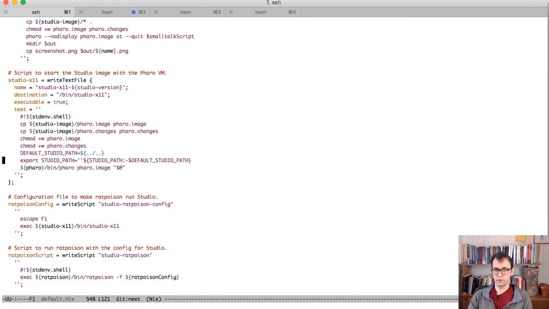So, if we just pull up the relevant code, when we run the GUI, that's the script Studio X11 that runs. It copies the Smalltalk image and changes files out of the Nix store, which is read-only storage, and into the current directory. And the reason that it does that is that the VM wants at least the changes file to be read-write. It's not happy about having a read-only file. It's possible we could make it happy with having a read-only file, and that actually might be a really good thing to do. I'm not quite sure how to do that at the moment, and I want to keep it simple.